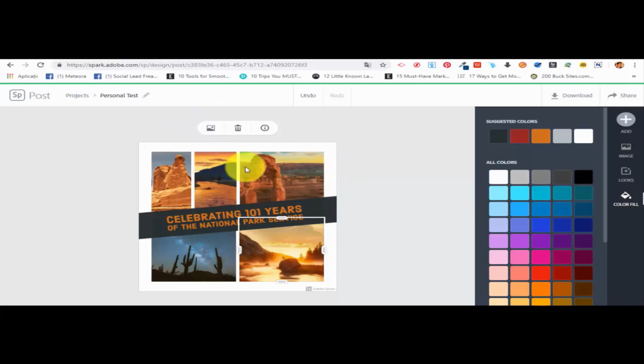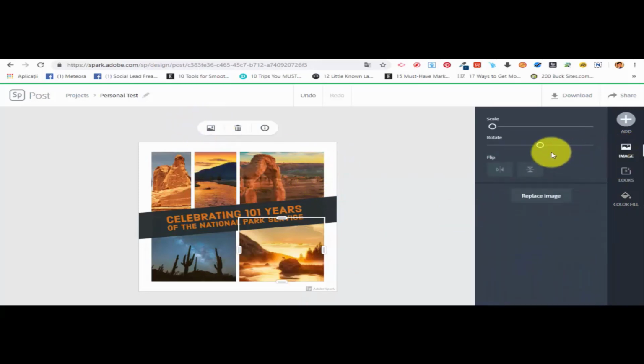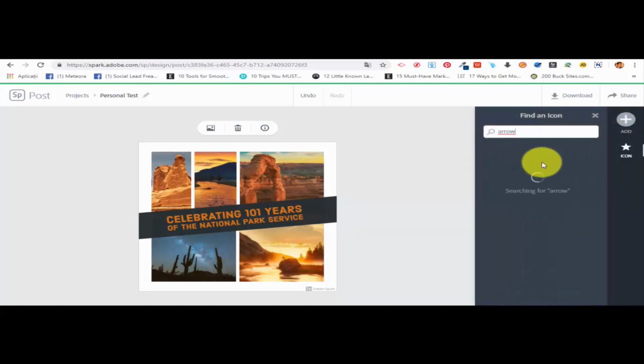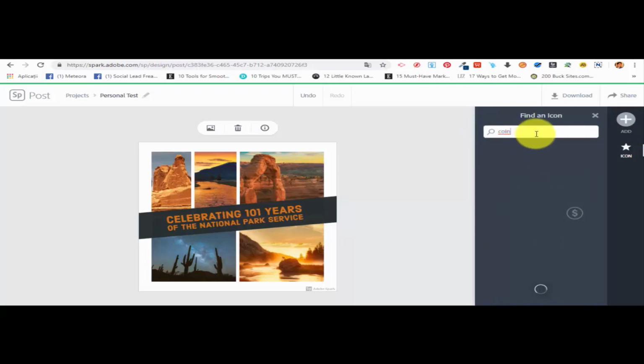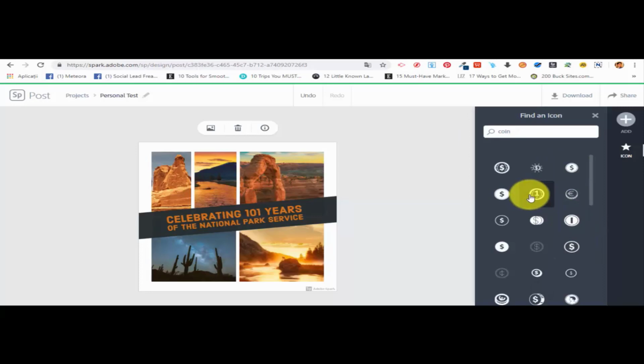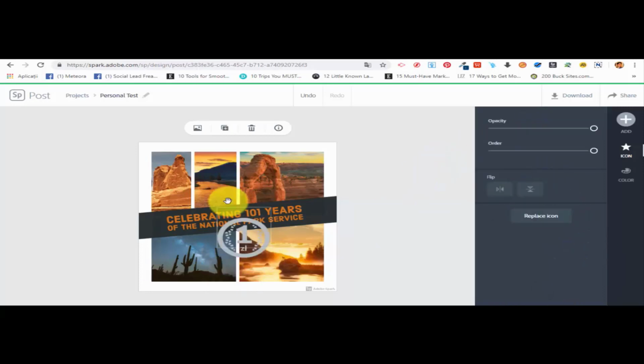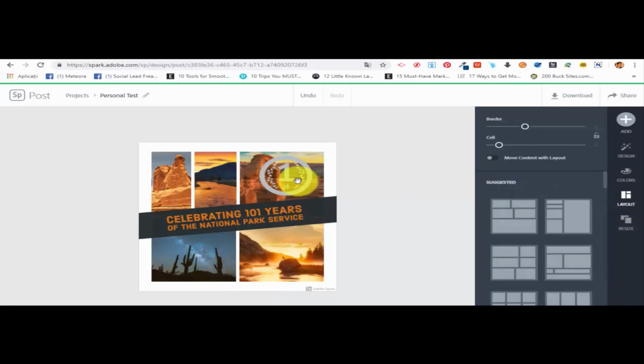So after we are done with the collage, as you have seen, it's very easy to add. Now let's add, let's say, an icon, not an arrow, a coin. It has also added another element. This is just an example. Okay, I have deleted it.